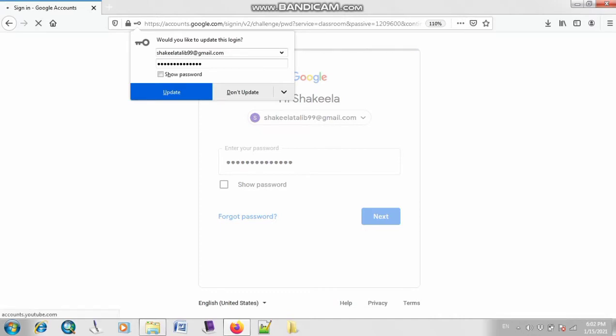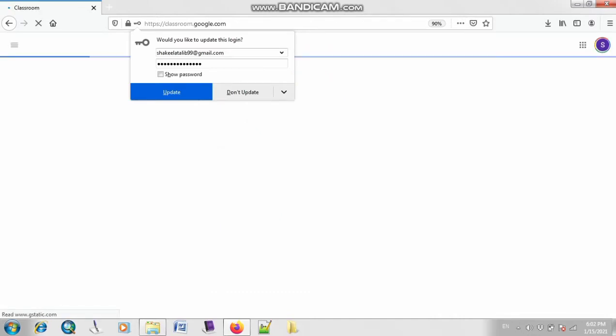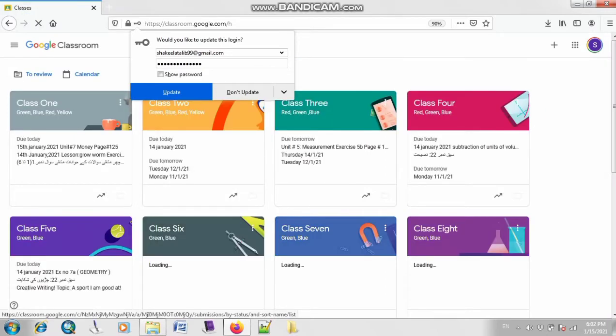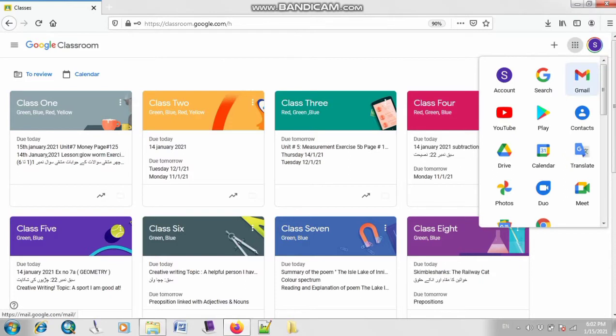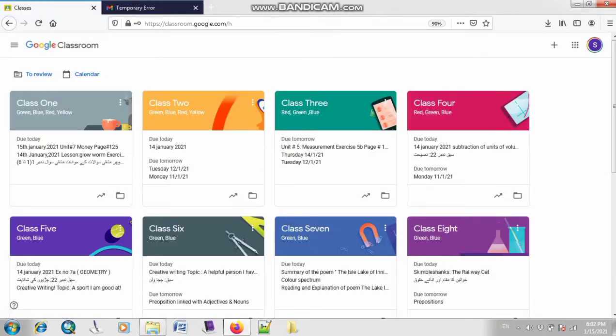And you have to click on the option of next. So now it will take you into the account of Google Classroom. You can also open your Gmail account. Okay, so in this way you can also open your Google Classroom.